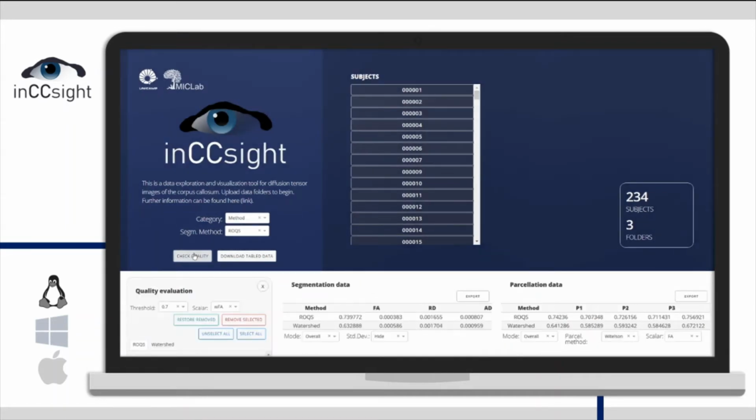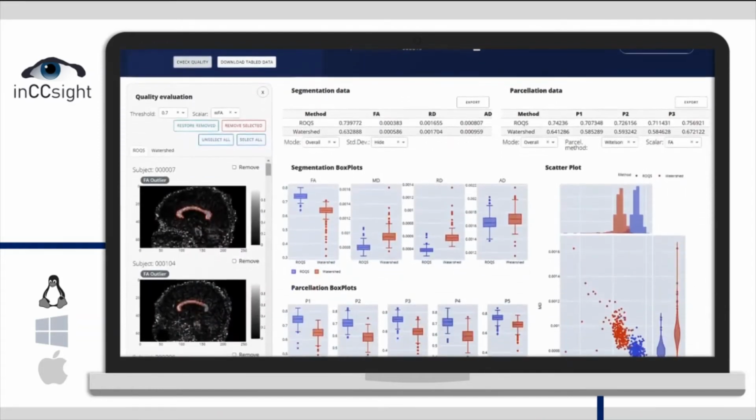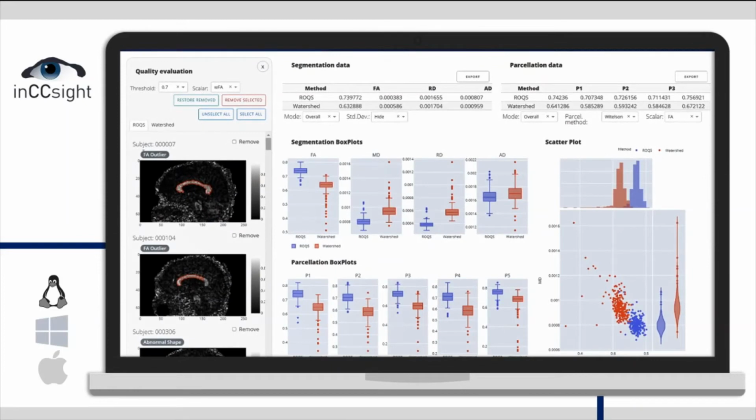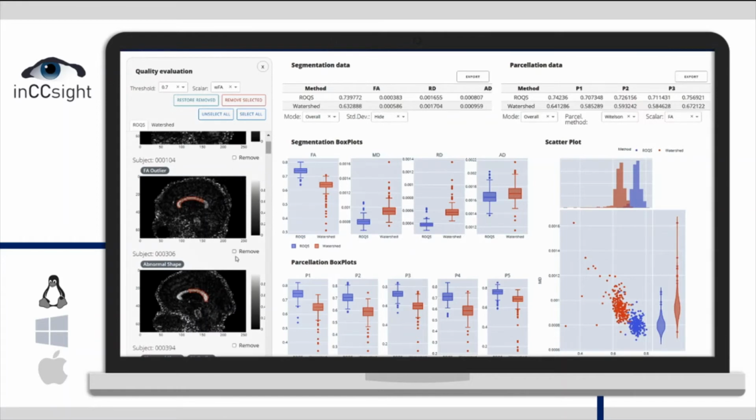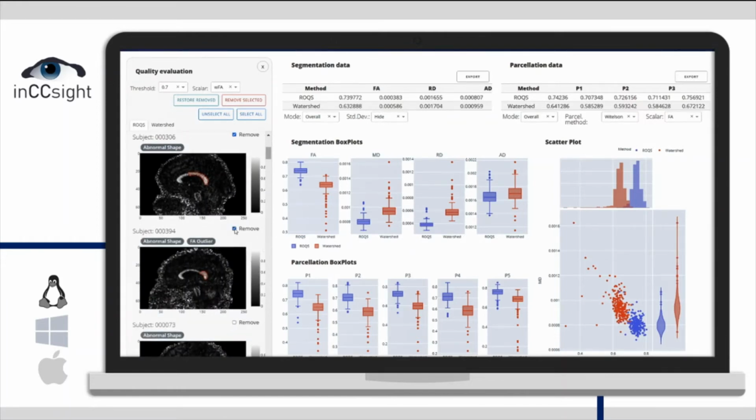In the quality evaluation panel, the user can check those segmentations that were considered a potential error. There, we can check the reason the program detected it, check which are indeed wrong, and select them for removal so they don't impact the results. In case of wrongful removal, they can also be restored.